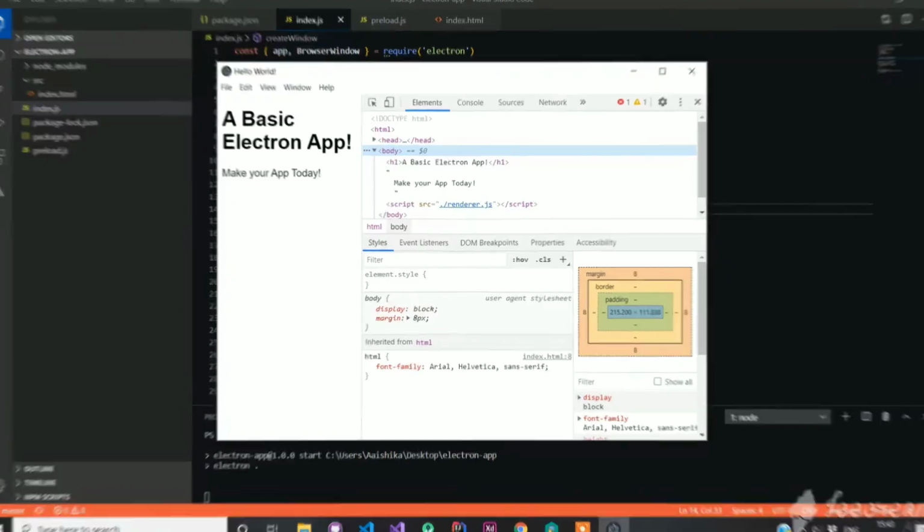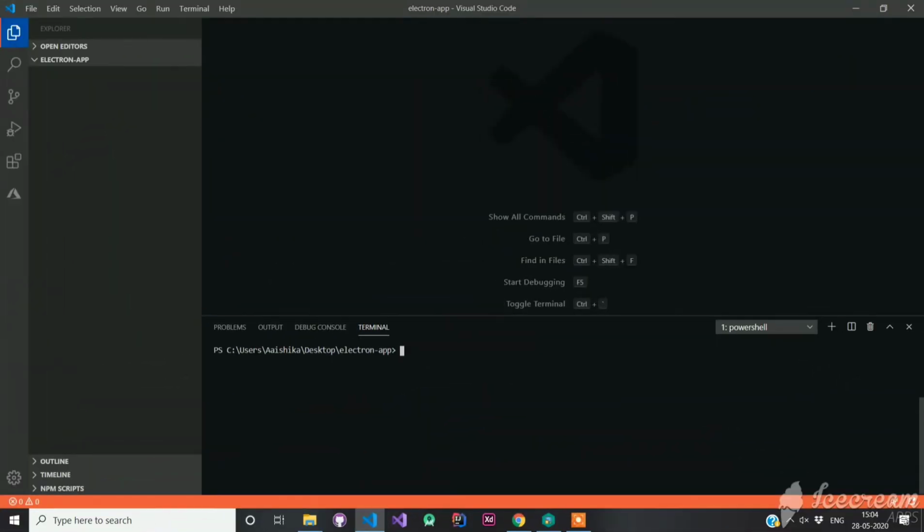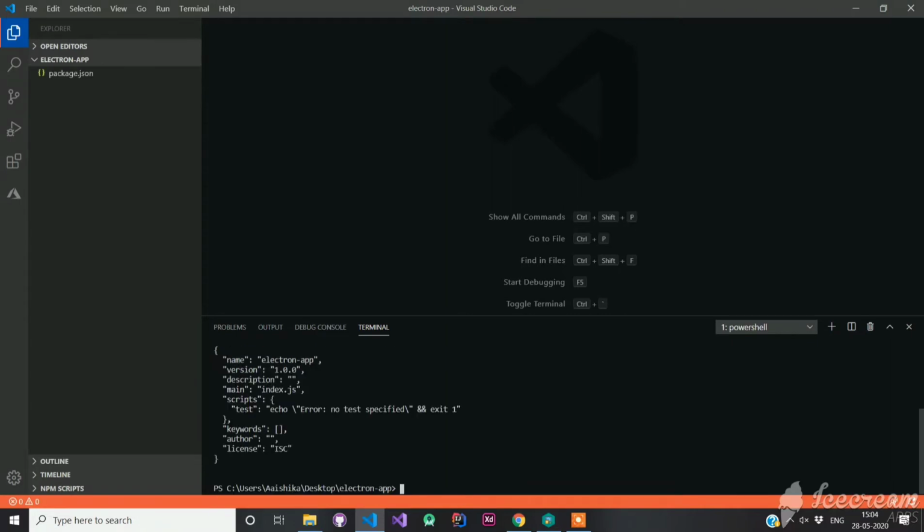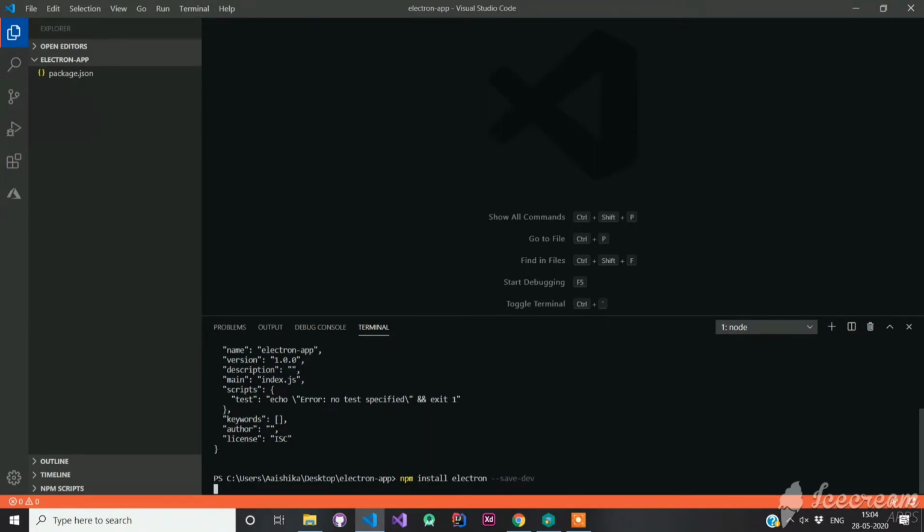Now we'll develop an Electron application from scratch. First, we need to initialize our folder using npm init -y. After the folder is initialized, type npm install electron --save-dev. With this package, we are installing pre-built Electron binaries. This process will take some time, so I am going to skip to the part where it's complete.